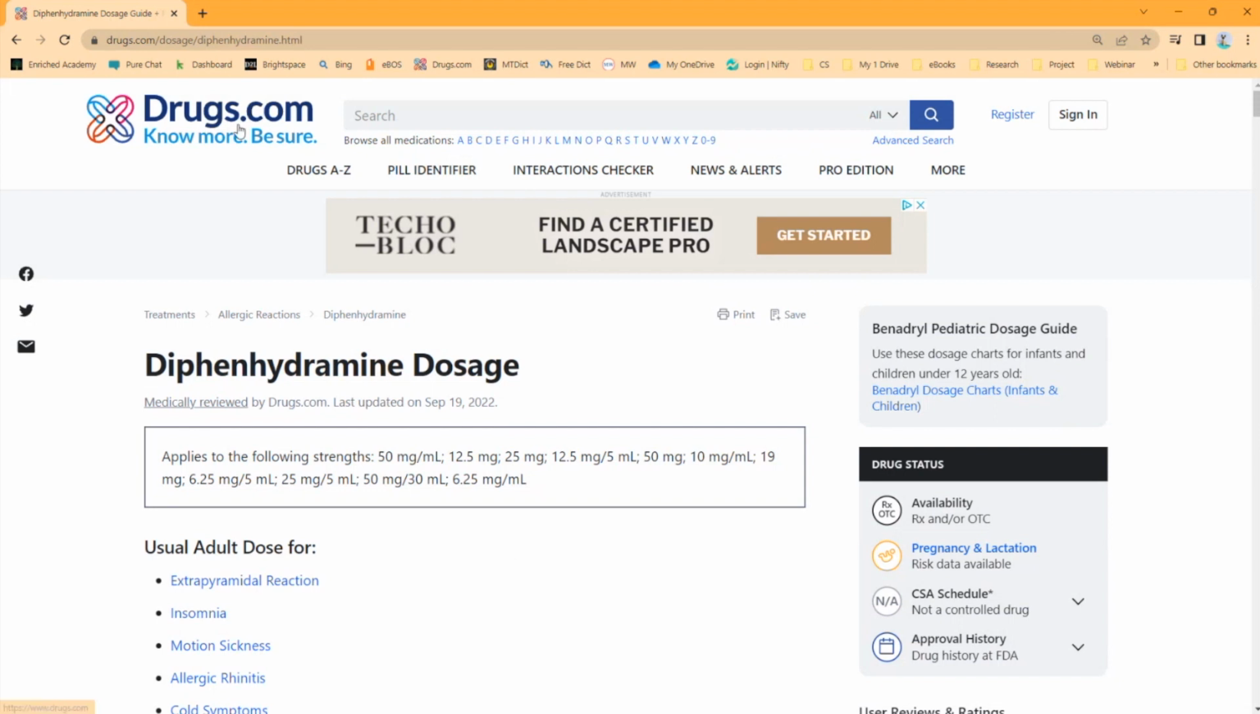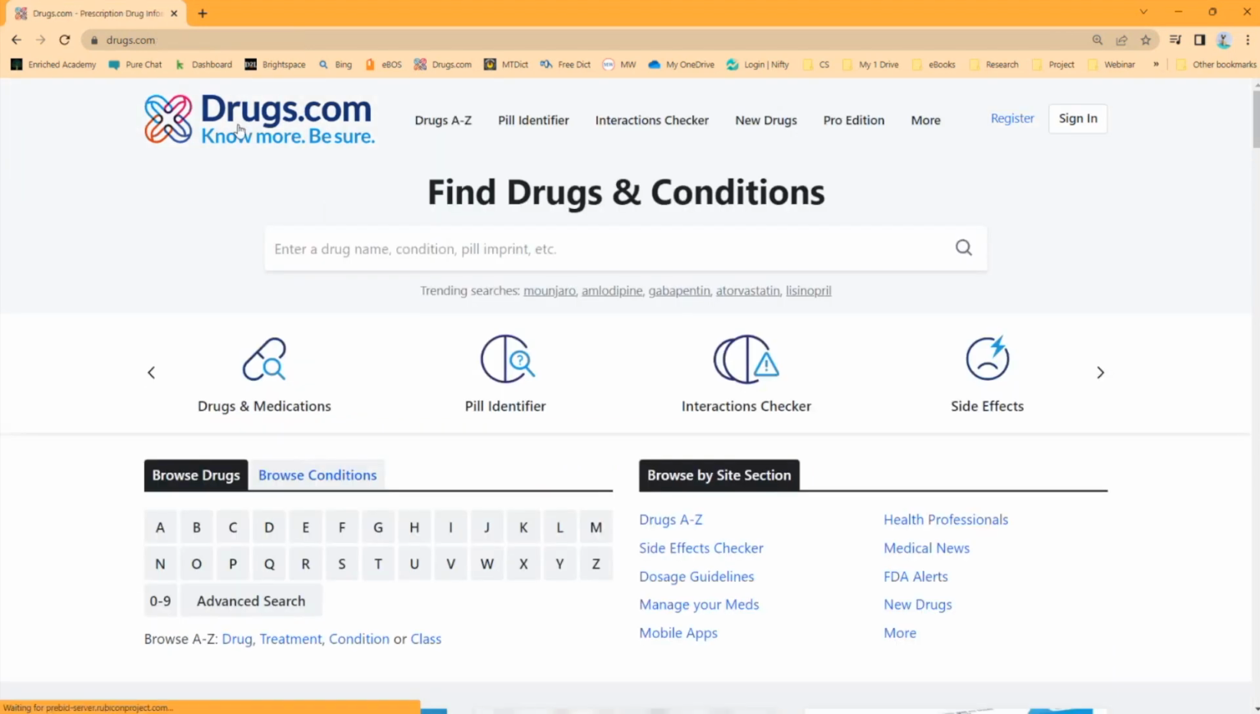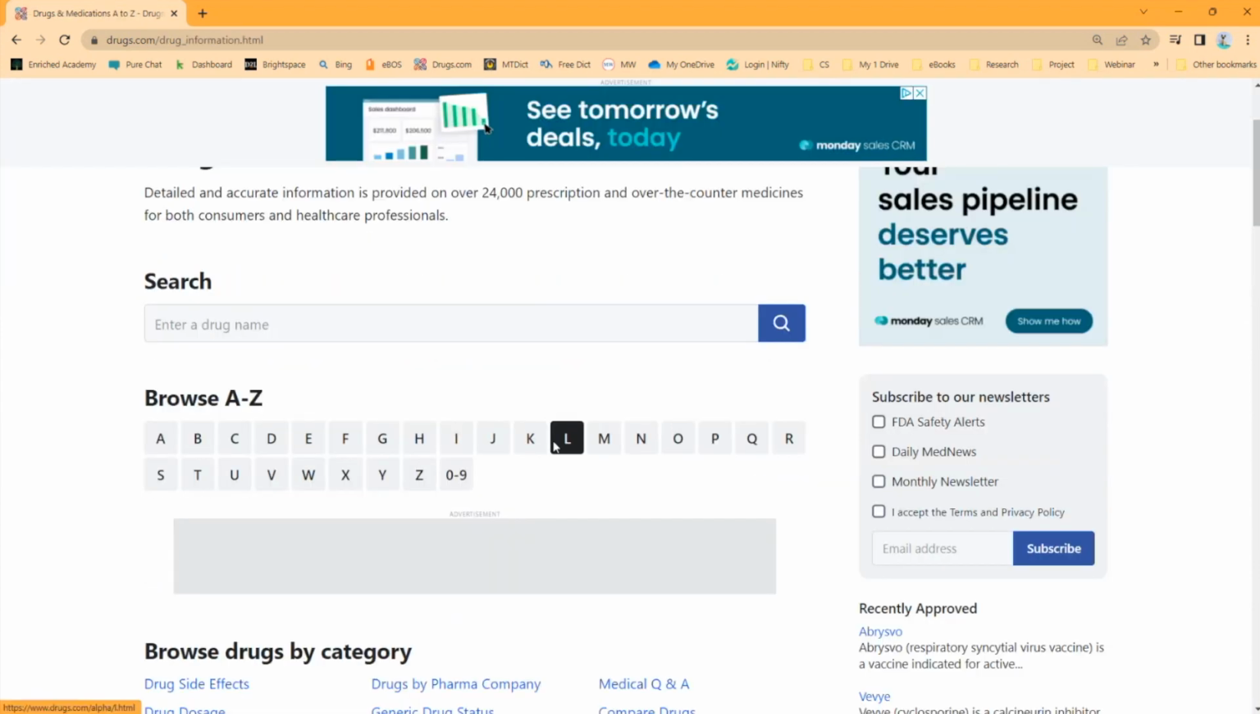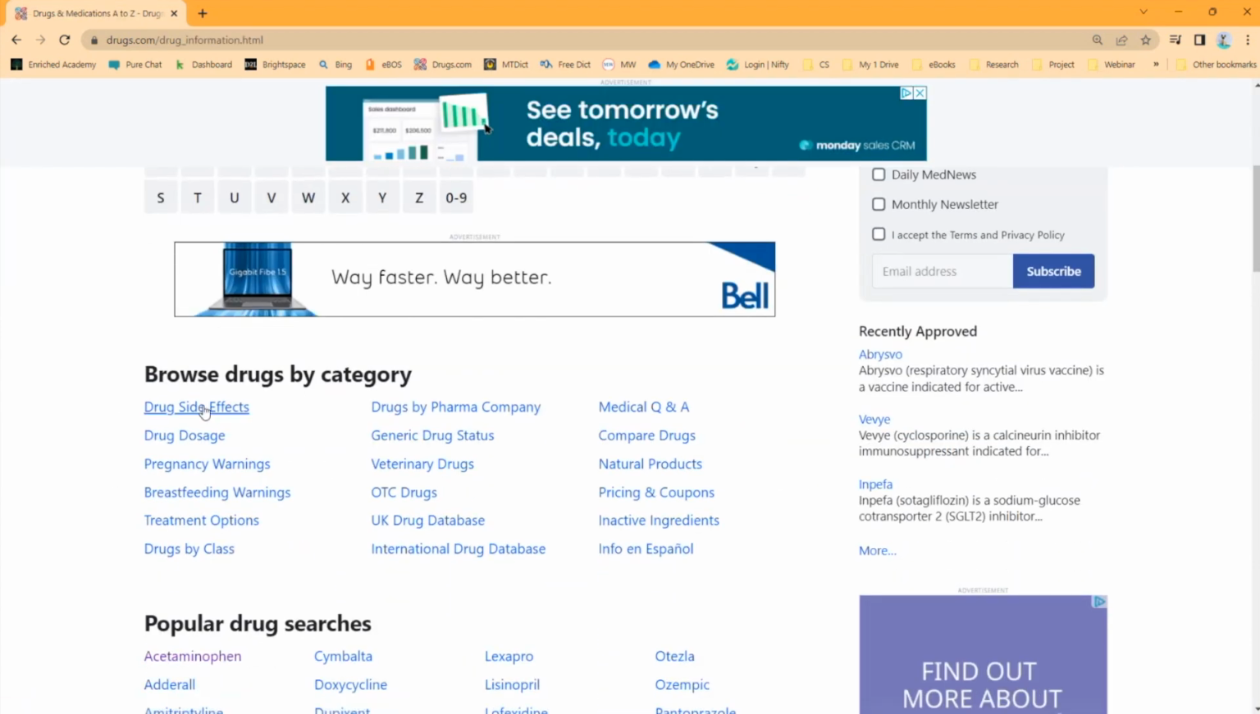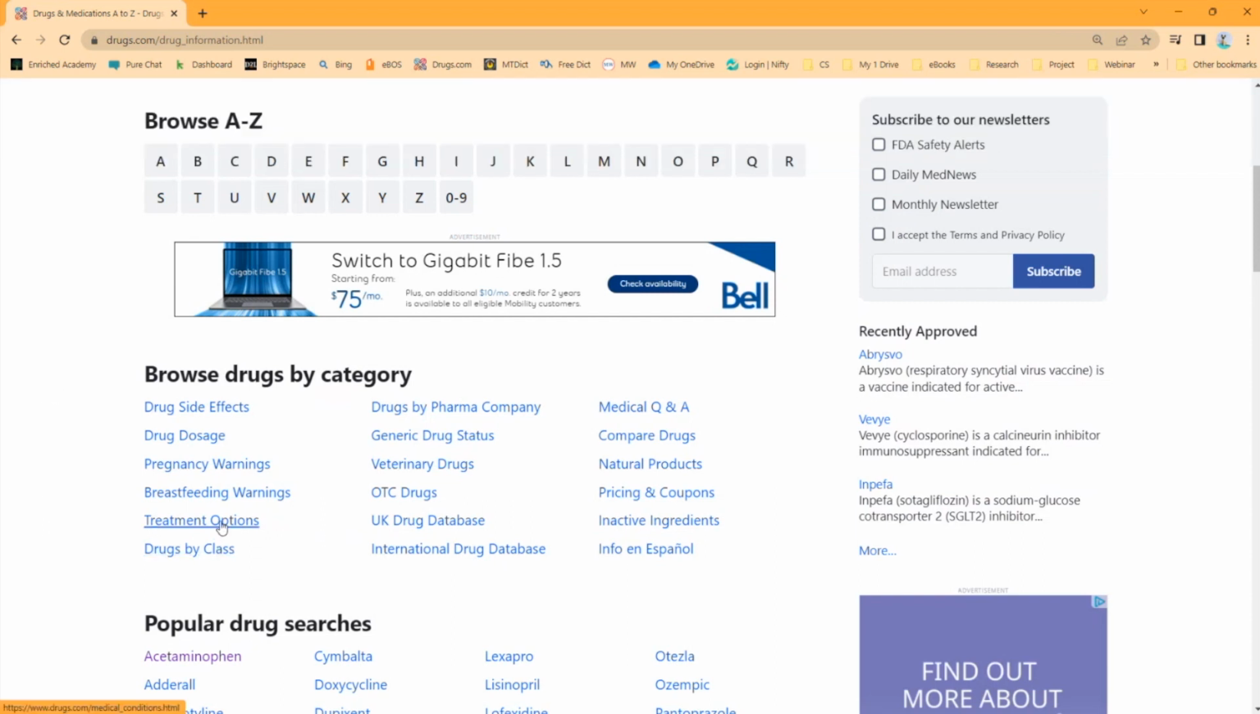So I could just go back to my homepage. There's a couple of ways you can do this. I don't want to hit browse conditions because that would just tell me about multiple sclerosis. So you can go to, I like to go to drugs A to Z. It's just how I tend to do it. And then I come down here and here's all different information. Honestly, the more you click around and play with drugs.com, the more you're going to find. So I want to go to drug treatment options.